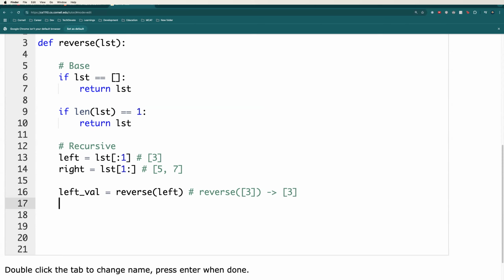Because here's the base case. Then right value is reverse on right, the same as calling reverse on 5 and 7. What would that give you? You're assuming your function works. Assume the function works. So what would that give you? It gives you 7 and 5. I hope you all agree.